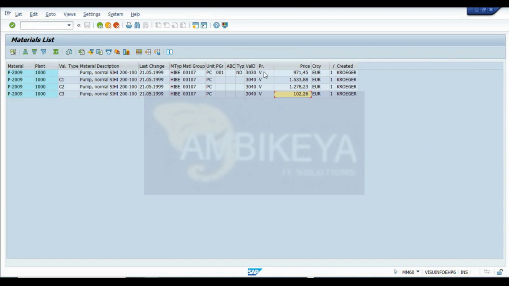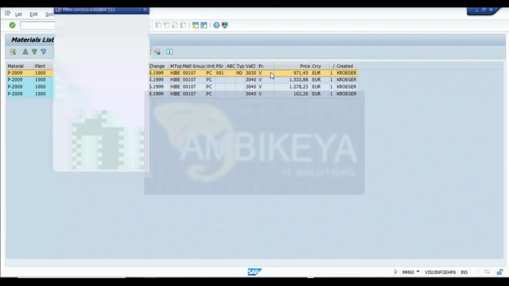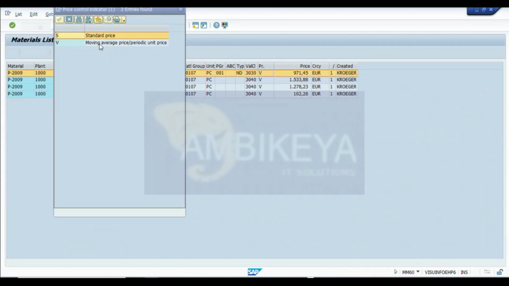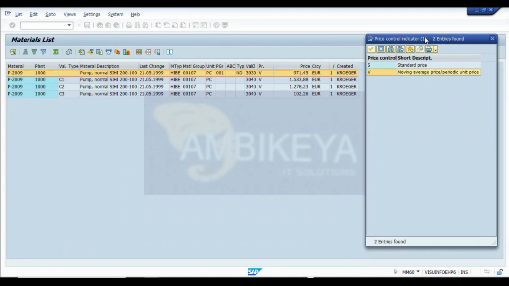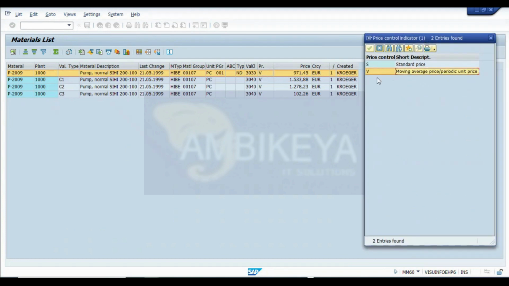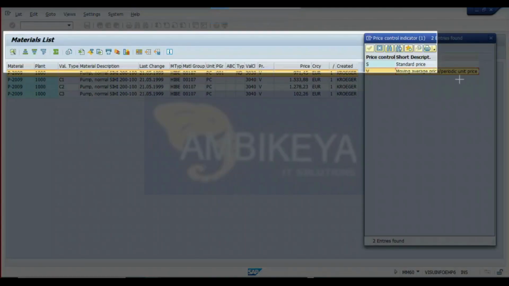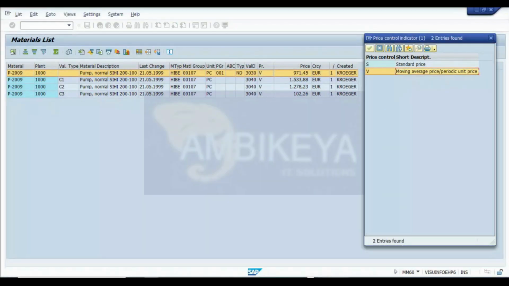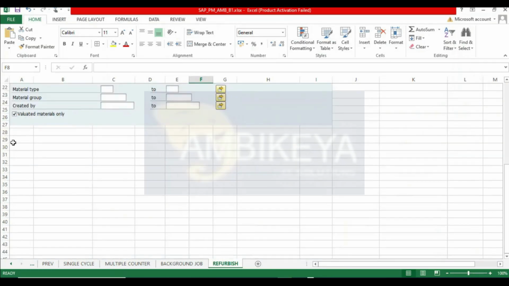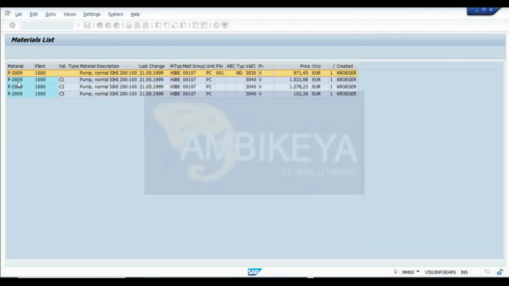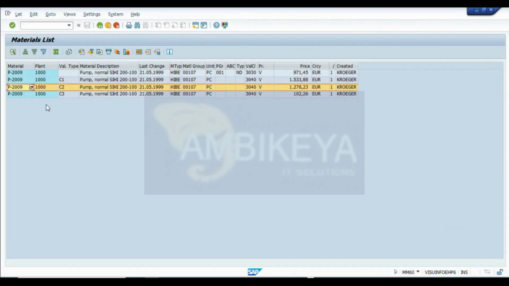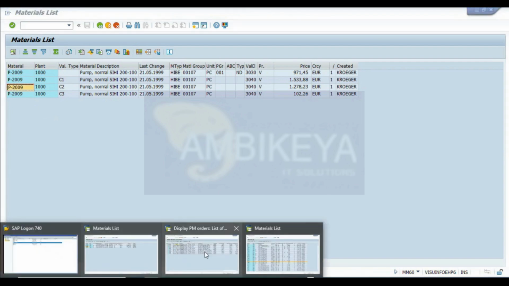Now see, this is a valuation, and here the price control should be moving average price. If you purchase a new one, whatever the price is, that moving average price will come. That is called price control. For everything it is moving average price. Now individually we'll check. Now we know how to check this individually.